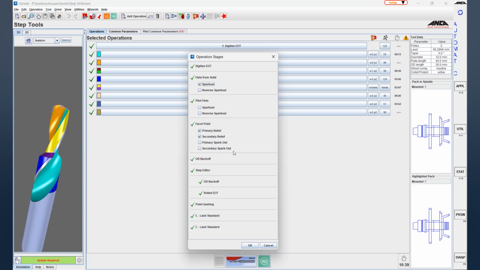Now, additionally, you can also see the facet point, and there are a couple of operations here, but one area which is quite useful is from the step editor. Within the profile software or the step editor, you will have many operations. You can very clearly see here that the OD back off and rolled end of tool is on. You could switch off, disable the operation, or you could enable the operations right here.